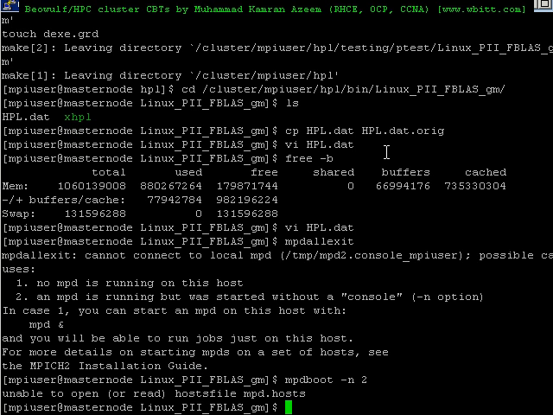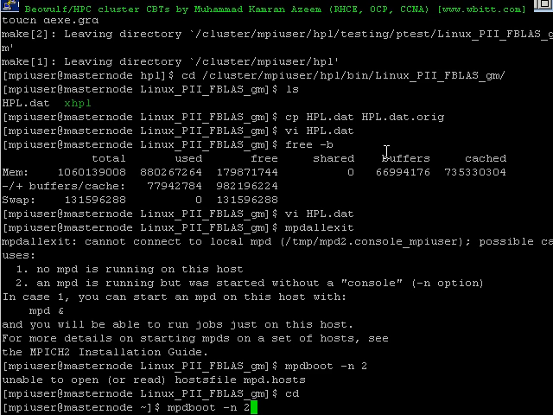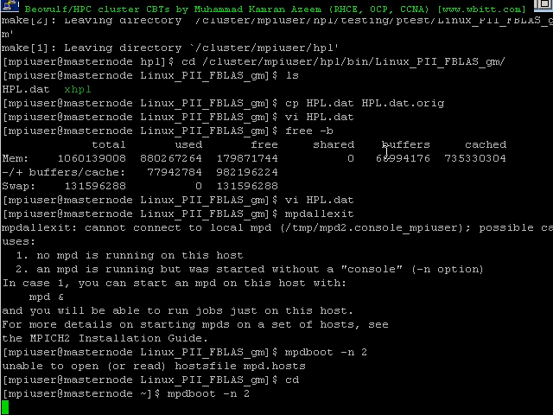n2 mpd boot, it cannot read mpd.host file. Okay, let's go to this directory, home directory, do mpd boot again. Fine, it's booted.